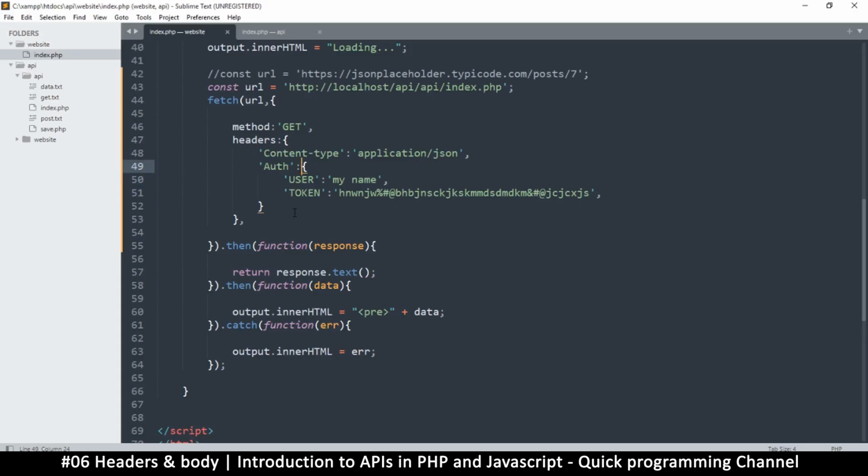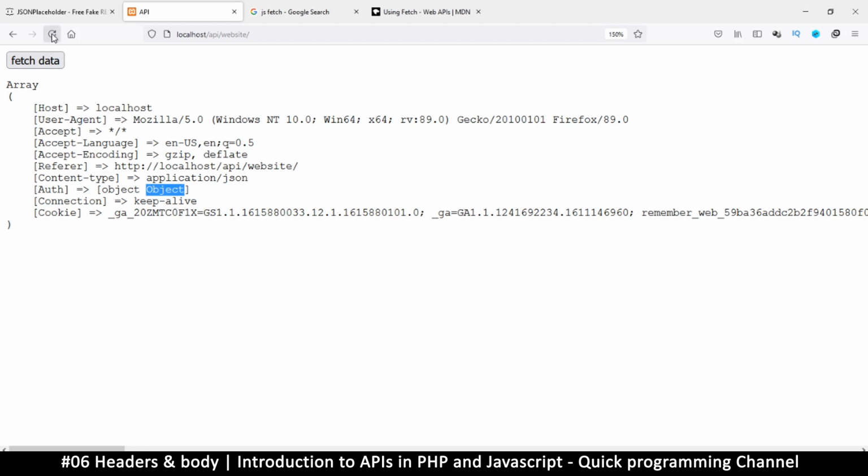So instead of that, we can do the conversion ourselves. Now to change an object or an array into a string, we just use JSON stringify. That's our JSON encode for JavaScript. It's the same as JSON encode in PHP. So I'm going to do that. So I'll wrap this whole thing, this object, inside JSON stringify. So this function would turn this object into a string. That way we will be able to see it on the other side. If I fetch this time, you see that there's a string here. User, inside auth, there's user, my name, and there's a token in there.